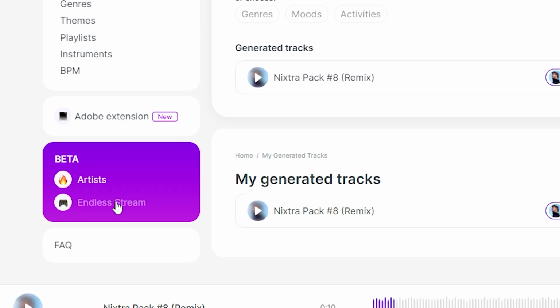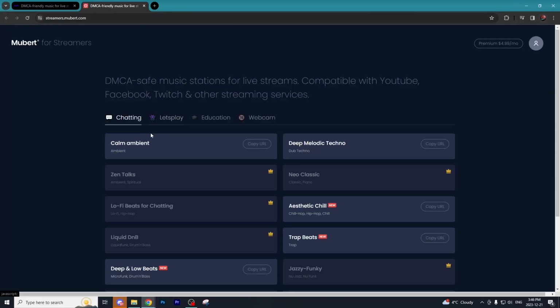So it doesn't sound too bad to me and would be perfect for background music. But another feature I really wanted to showcase with Moober is their endless stream option, which is perfect for any of you guys who do Twitch streaming, as this tool is completely free, once again DMCA free, and allows you to choose a style of music which you can play on a loop in the background of your live stream. All you have to do is click on a sound and copy the URL and then paste it inside your audio source on OBS.